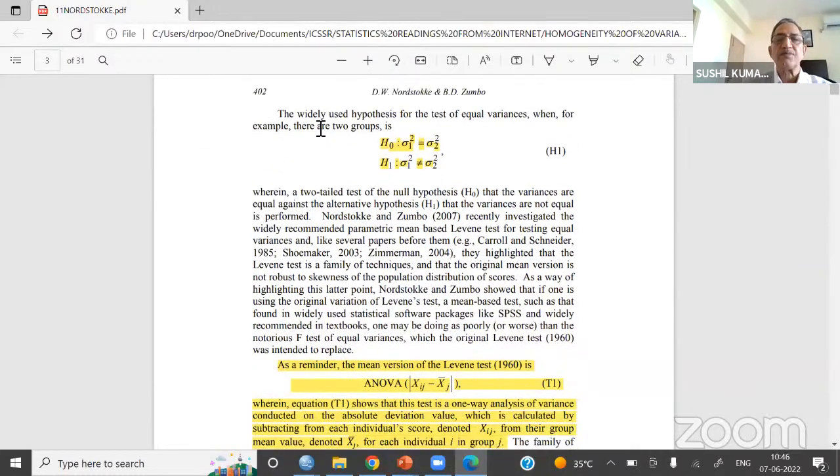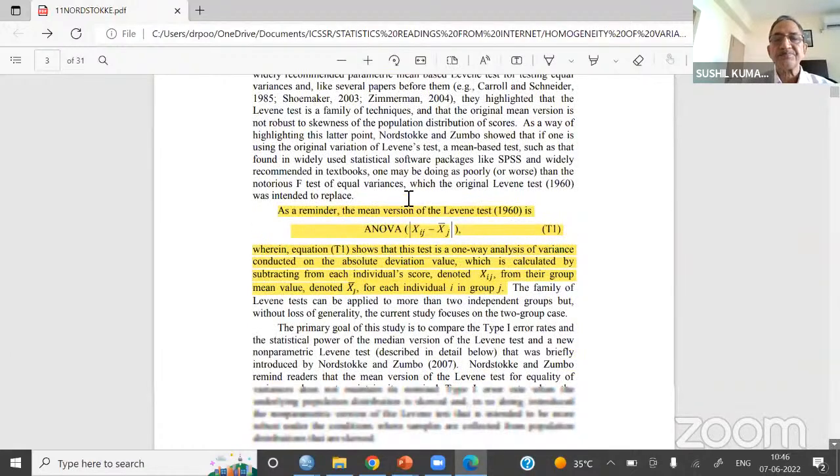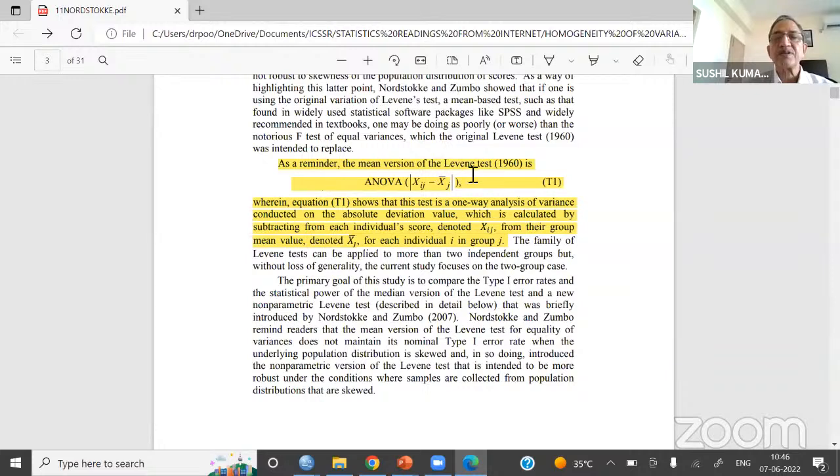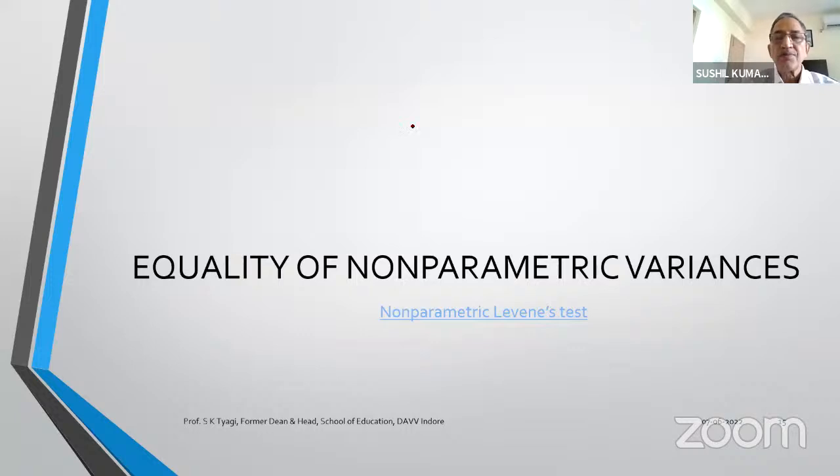See, this is homogeneity of variances. The widely used hypothesis for the test of equal variances is H0: sigma 1 squared equals sigma 2 squared, and so on. That means the two variances, or more than two, are the same. And the alternative hypothesis H1 is that they are unequal. Now, as a reminder, the mean version of Levene's test is ANOVA on the absolute value of x_ij minus x_j bar. That means parametric ANOVA, when you subtract from each score the mean of its group and take its absolute value, and take ANOVA on this. This is what parametric ANOVA is.